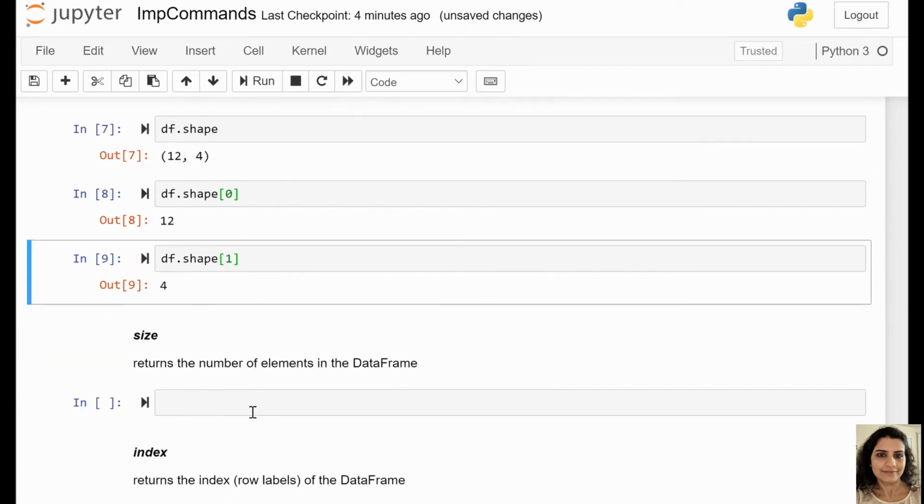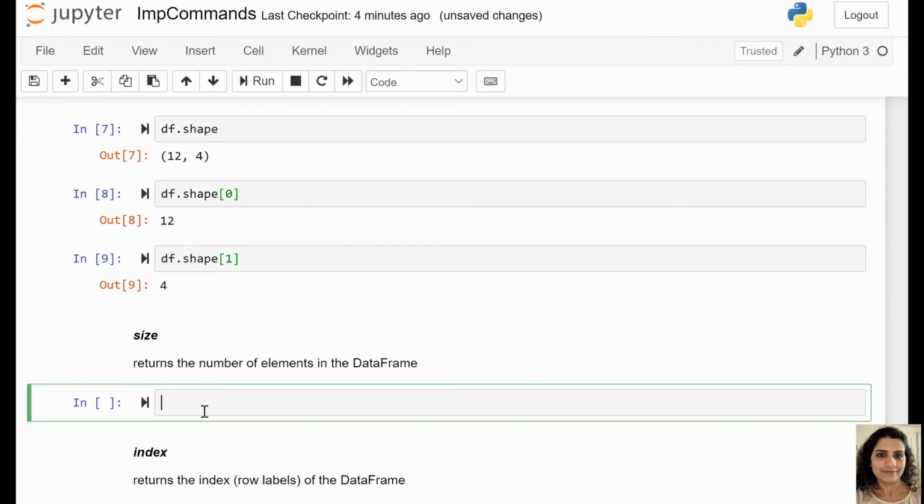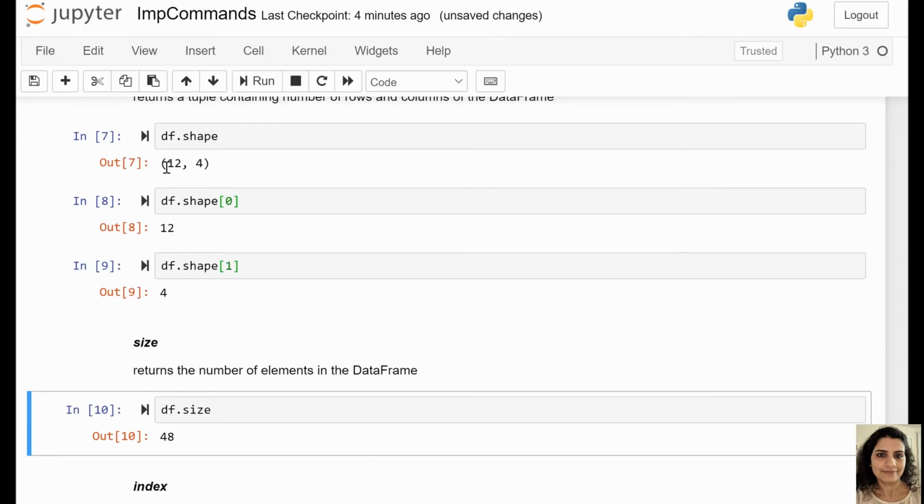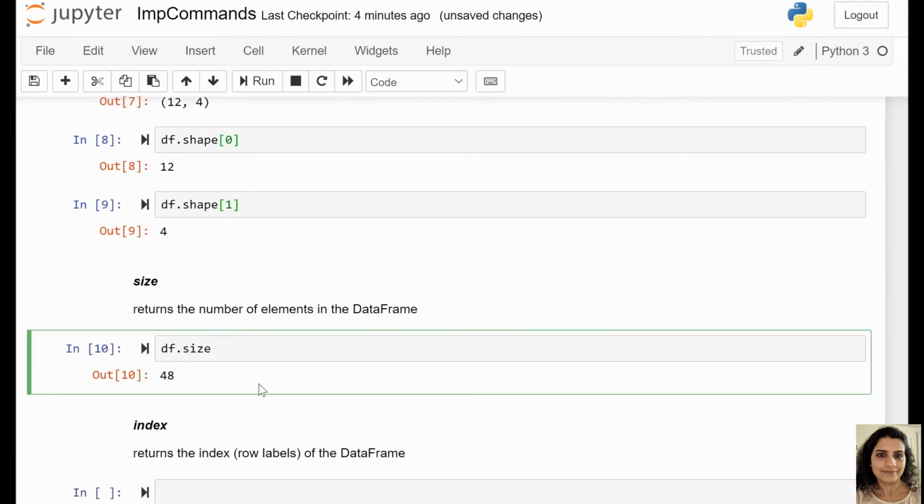Another is the size attribute. So what it does, it simply gives the number of elements in the data frame. So you'll write df.size and just run this cell. So here I got 48, which is just the multiplication of these two numbers, that is our number of rows and number of columns, and that many elements we'll have in our data frame. So that's how this size attribute works.